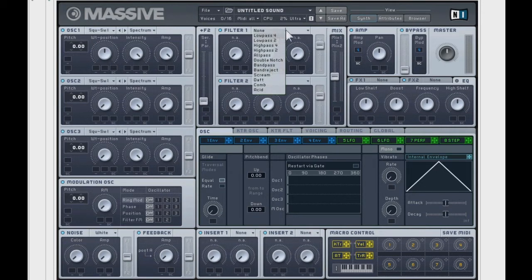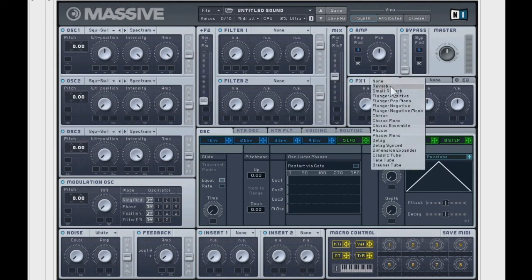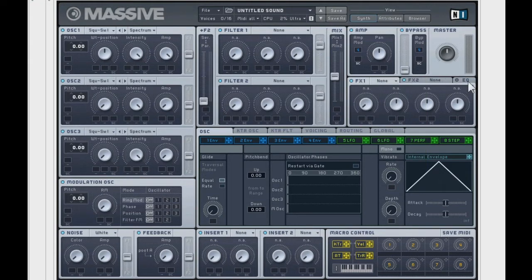acid. And it has 2 effects units as well, which has everything that you would expect to find, such as reverb, flanger, chorus, phaser, delay and tube effects as well. You also have an EQ so that you can add more low or high frequencies. You also have a modulation unit where you can create movement within the sound. You also have a noise section for adding distortions and extra enhancements to your sound.